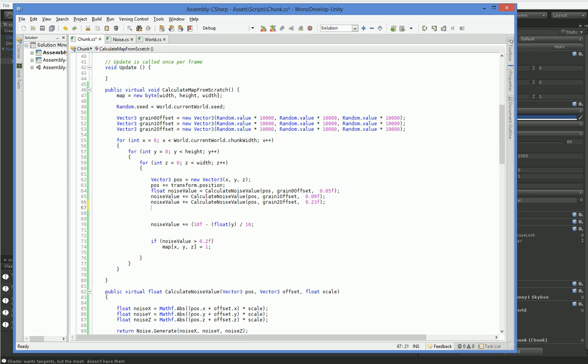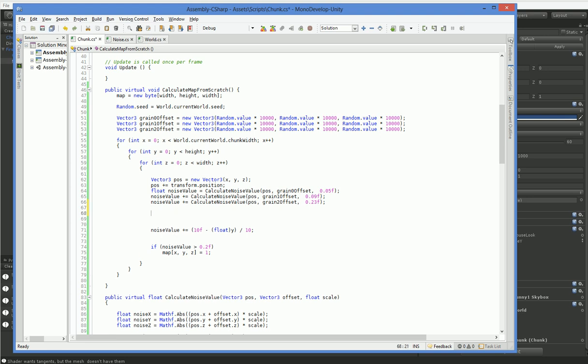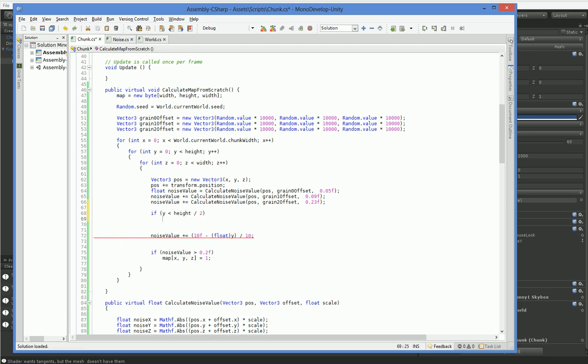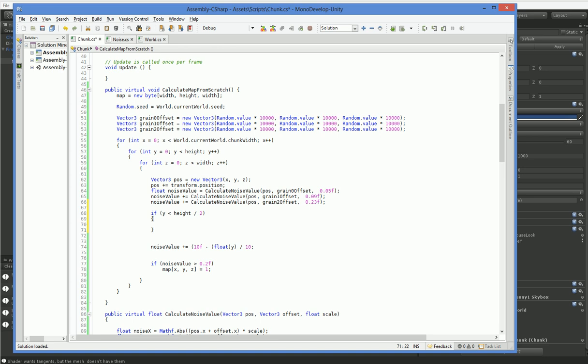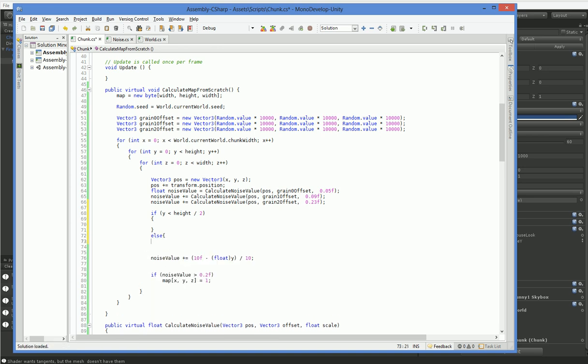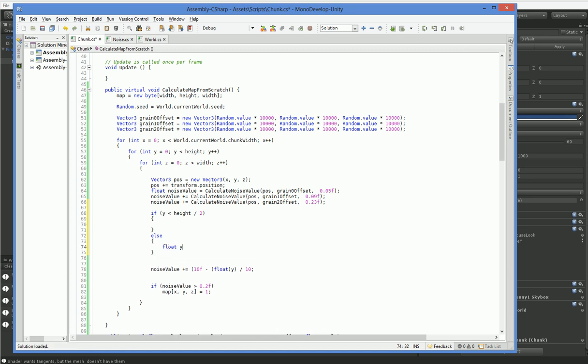But what we're actually going to do is we're going to take this noise value and we're going to change it depending on how high off the ground it is. And you can see that we started doing that with this, but we need something that's a little bit more easily understandable. So if y is less than height divided by 2, then leave noise value as it is. Otherwise, float yval equals y minus height divided by 2, and then we'll subtract like this. And that'll give us a really, really sharp cutoff.